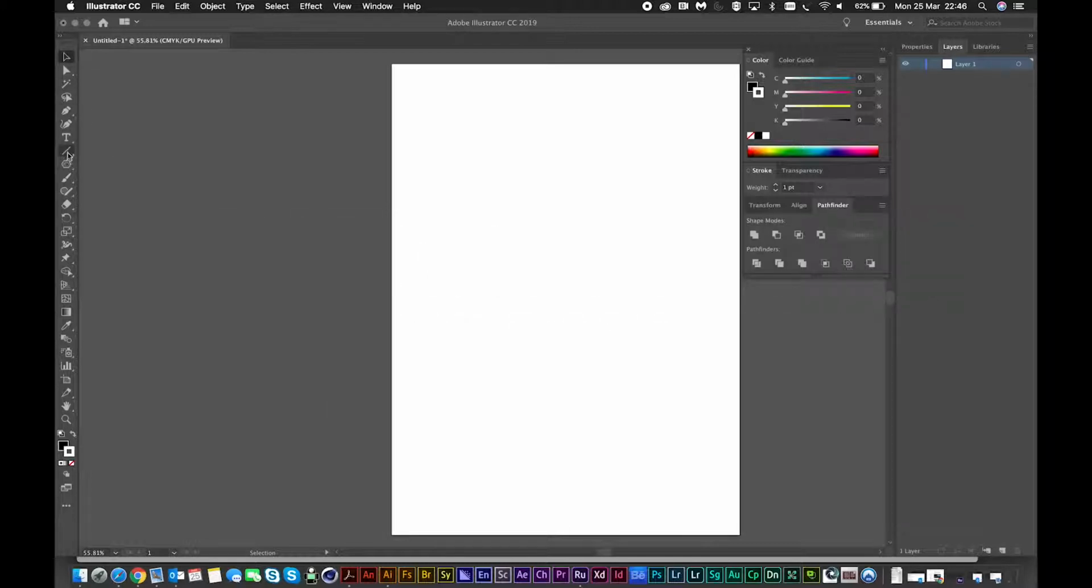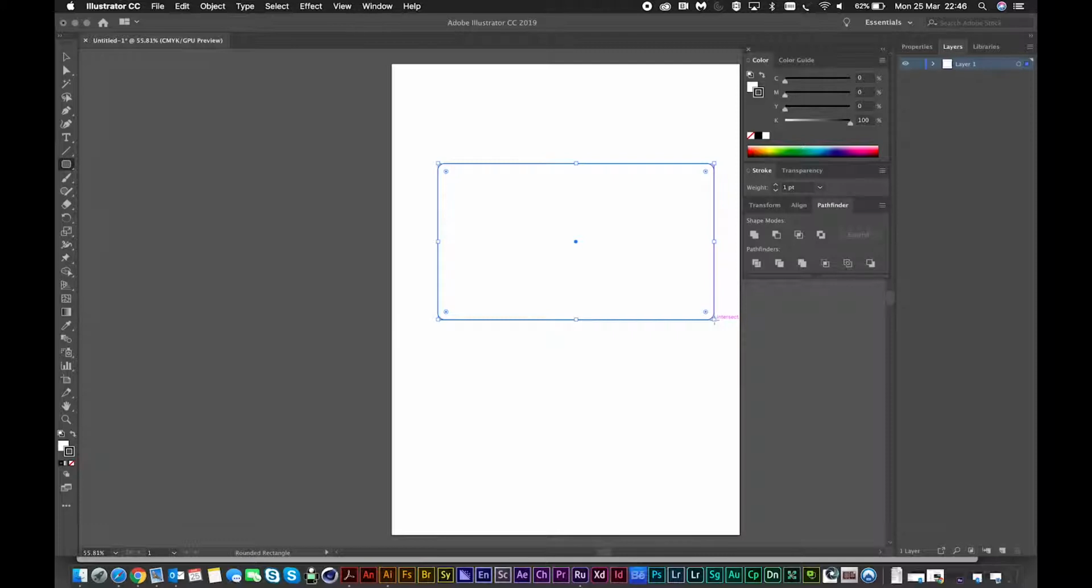So what we're going to do today is I'm going to go down here and use the rounded rectangle tool to actually do the first part of our badge. So I'm just turning around the colors here and clicking and dragging out. We'll make one about this size here.